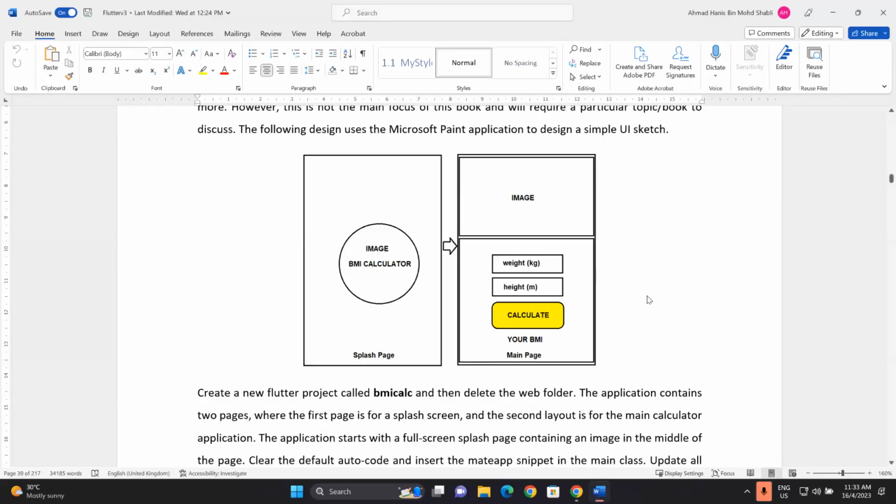Okay, so from your previous class, what we have learned is that we create two pages, two screens, which allow us to implement what we call a splash screen. A splash screen is usually used to provide an initial impression for the user whenever they first run our application, and then after a certain timer, let's say a 3 second or 5 second timer, the page automatically navigates to the second page, which is basically the application itself.